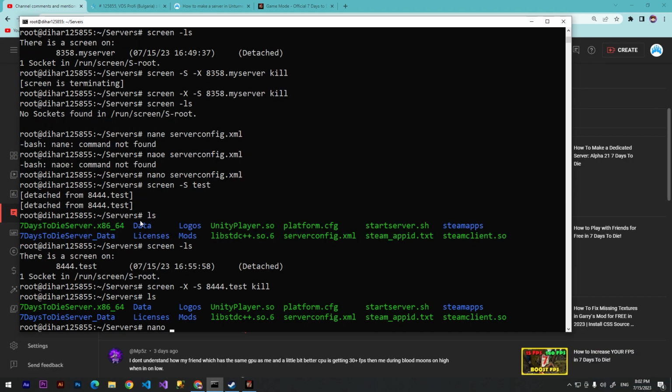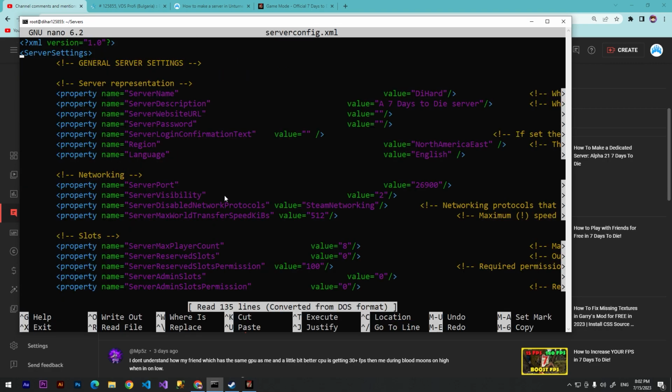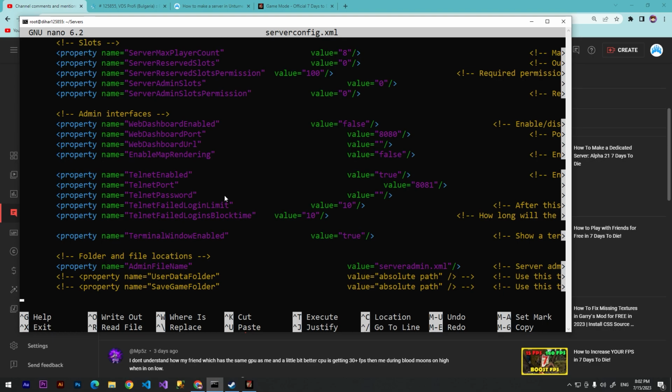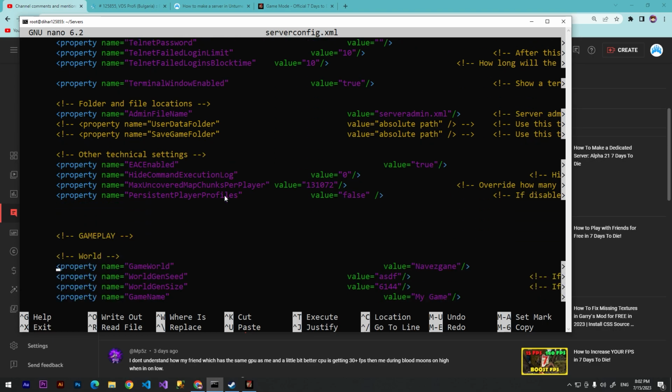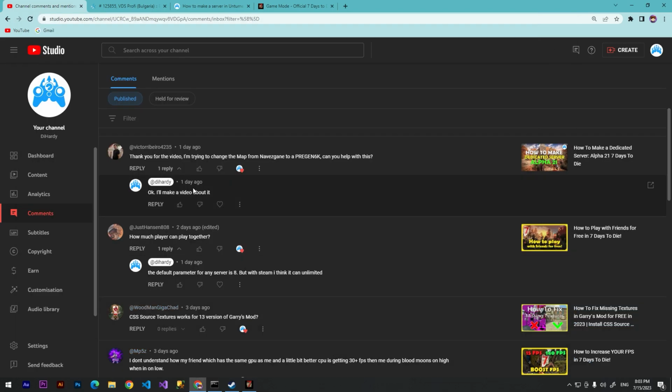Now we need to open our server config file, let's do it. In here, we can see many different settings. We need to find the game world. A game world means the map for your server. By default, it's Navezgane, so we need to change it to our favorite map. I'll set it to PreGen. Let's do it.